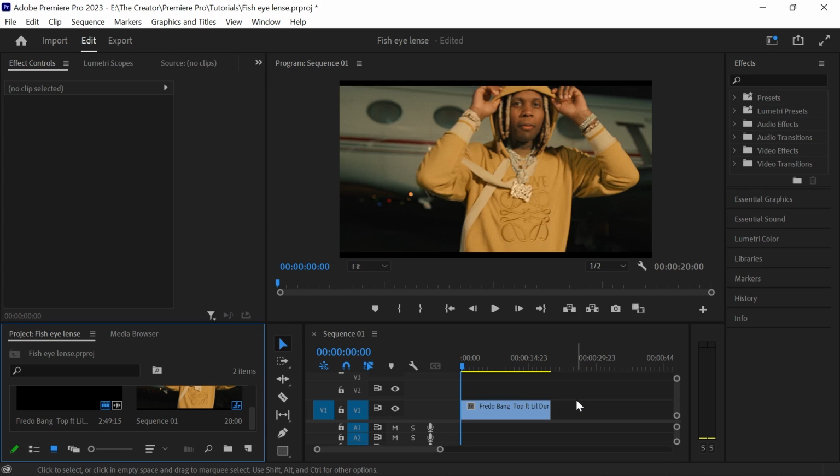Hey guys, today I'm going to show you how you can get the FISHEYE effect for your footage. FISHEYEs have been used in music videos and movies for a long time. The ideal way to get this amazing effect is to use a FISHEYE lens when recording. But if you don't have one and want to get this awesome FISHEYE look, this is the video for you.